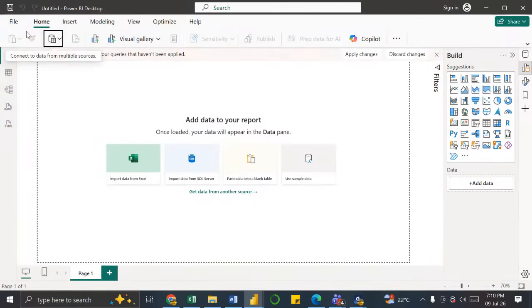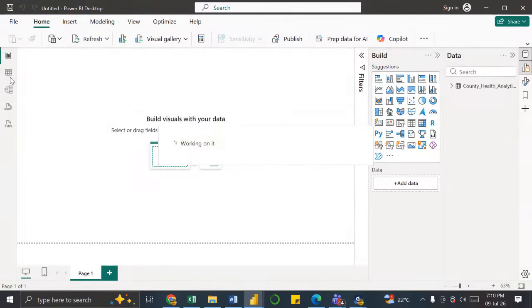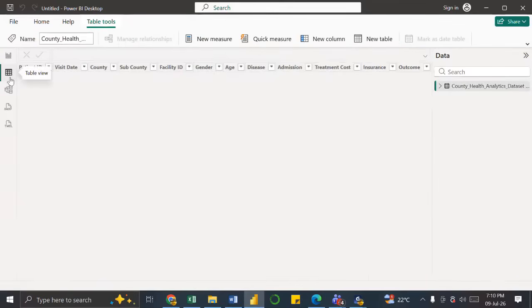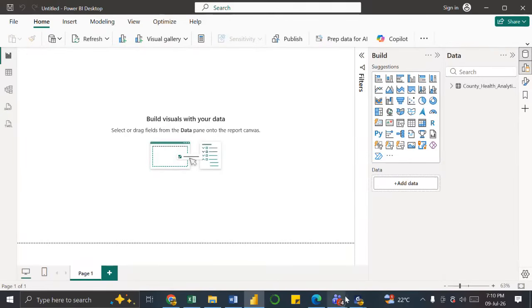So I'm going to select Close and Apply. It's loading the new data set now that has been cleaned. Then it's going to take me to the report view. Okay, this is the report view. If I want to view my data set, I go to table view, and here is my data set. I hope that is clear.